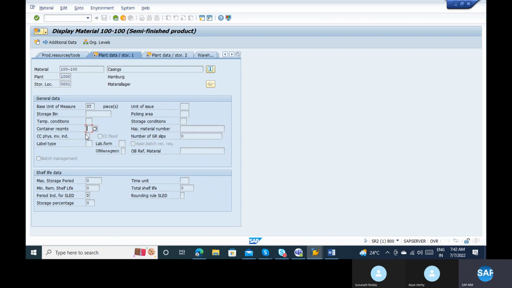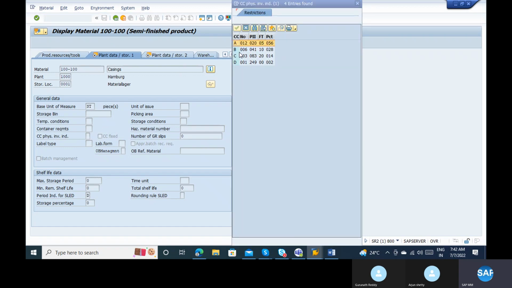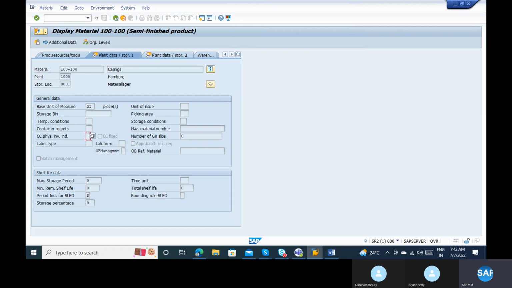Okay, and again it is the CC physical inventory. If you want to do the physical inventory, what type of category is this one? A category, B category, C category, D category. So it is related to physical inventory. We'll discuss this later. This is cycle count related.